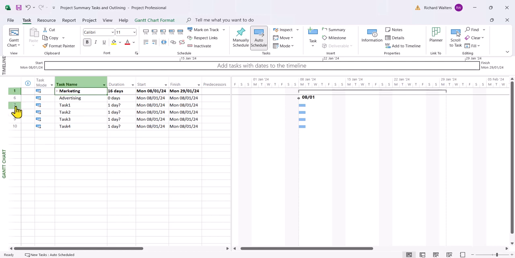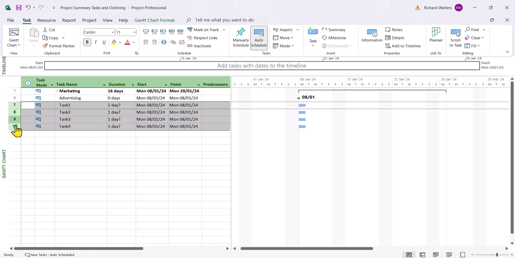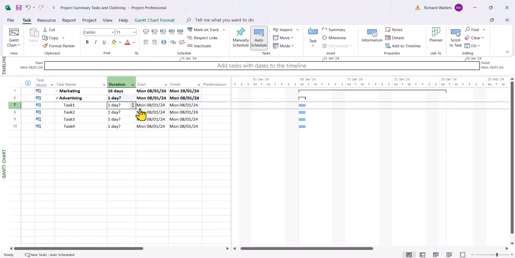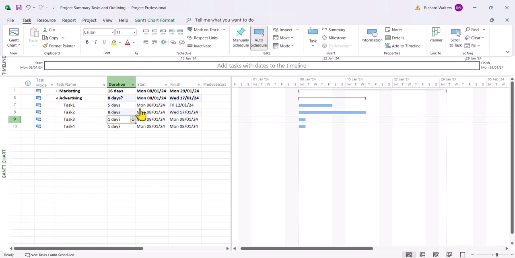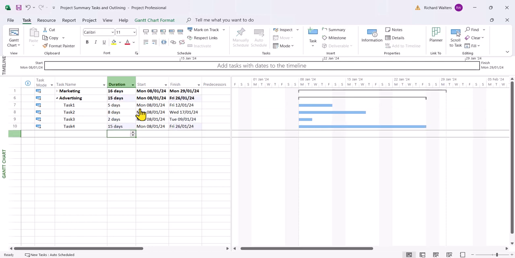Now I'm going to concentrate on the advertising section. It's by ID 7 to 10. And I want them to be indented. And I now want them all linked together as well. But first, let me give them some durations. So task 1, I'll say, is a 5-day. Then I'll say it's an 8-day. Then a 2-day. Then we'll say 15 days. Okay, so advertising takes on 15 days right now.